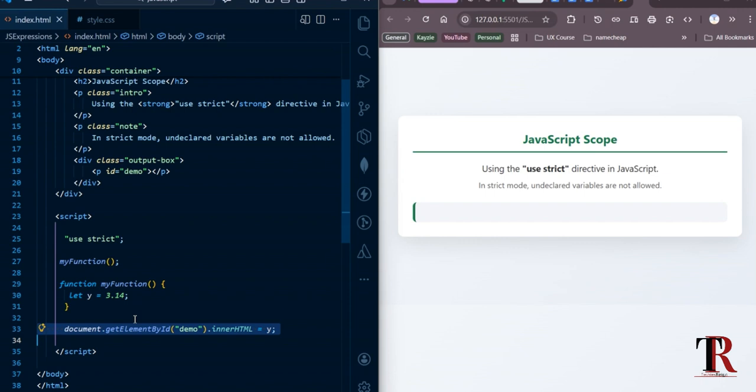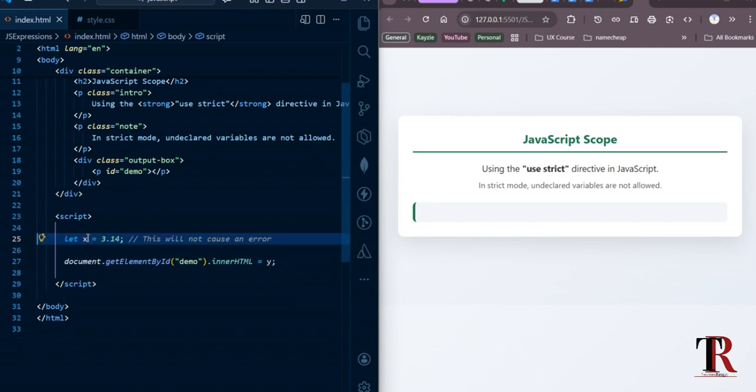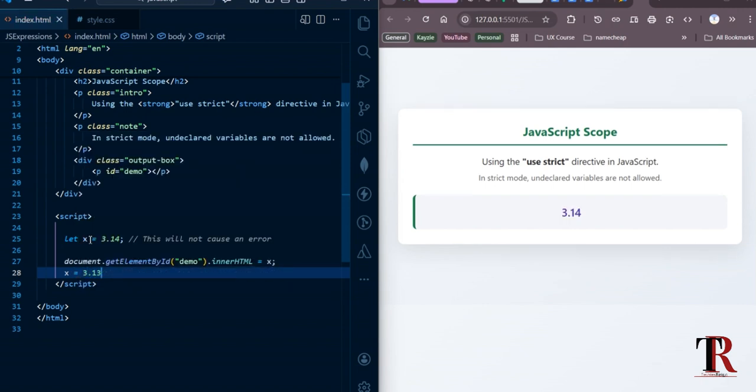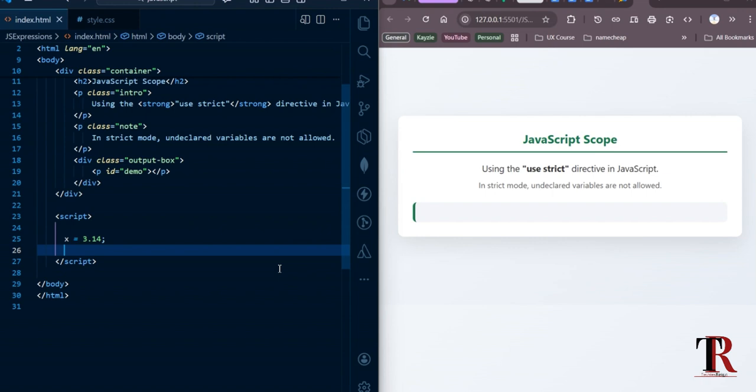So this is how you use strict mode to solve a lot of problems in JavaScript. And the last but not least example in this particular video is going to be a function, and I'm going to make another expression with value 3.14 this way. x equals 3.14, and then below it I will just call my function like the other time.